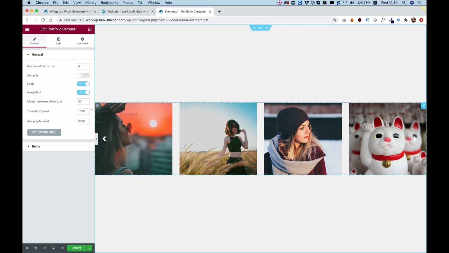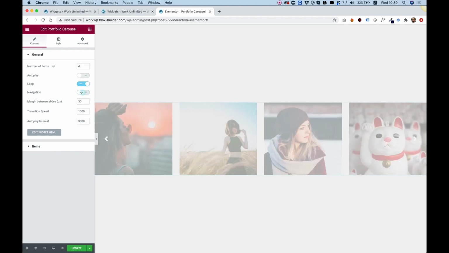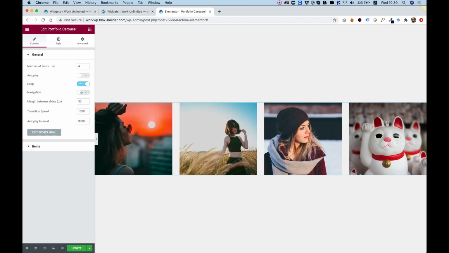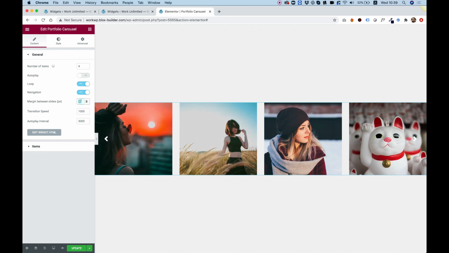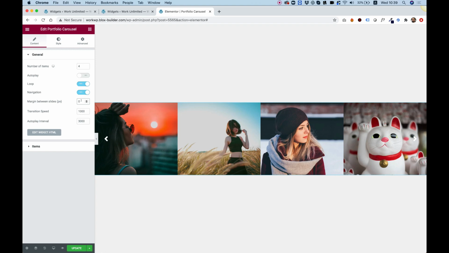Navigation is for these arrows. If you want to turn them off, you can just turn that off. I'm going to leave them on for demonstration purposes. And we have margin between the slides, which is this white space over here. A lot of people like using this carousel with no space at all, for example, 0.